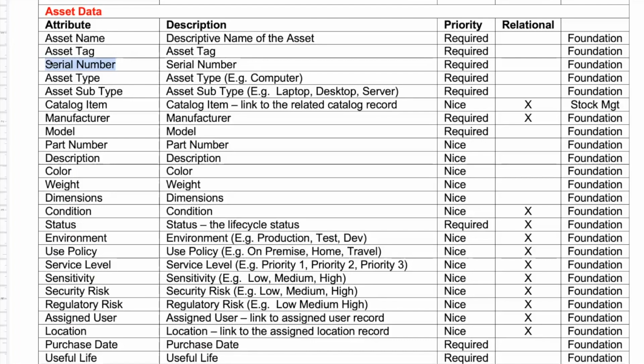You'll want to be able to capture the model number, and there are so many different model numbers. Oftentimes it doesn't make sense to make them a normalized list, but it's very important because you're going to want to be able to run reports on the different models, and part numbers are also very helpful as you're looking through your inventory for a specific part number.